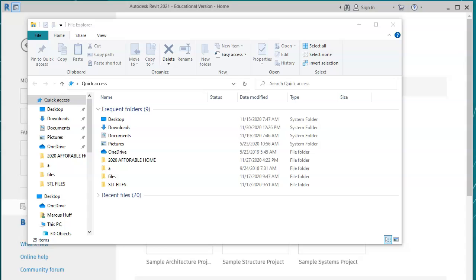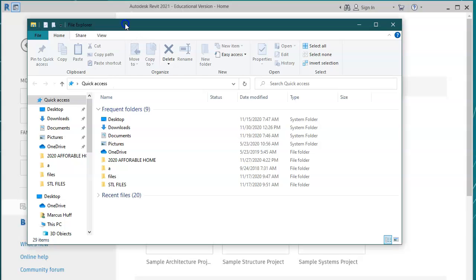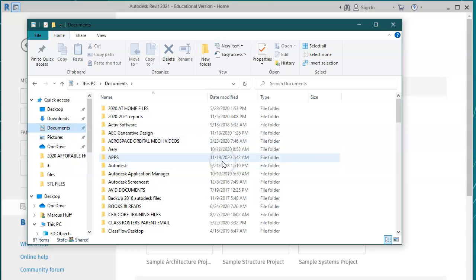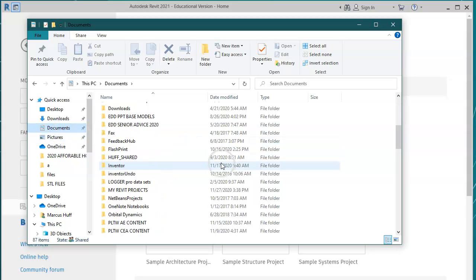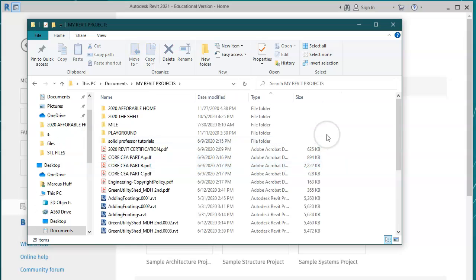What I would start with is to use Windows and the letter E to open File Explorer, and then go to your documents. Mine's really full because I've been using this computer a long time. But I have a folder called My Revit Projects. You want to have a folder for each project where everything for that project goes into the same place.